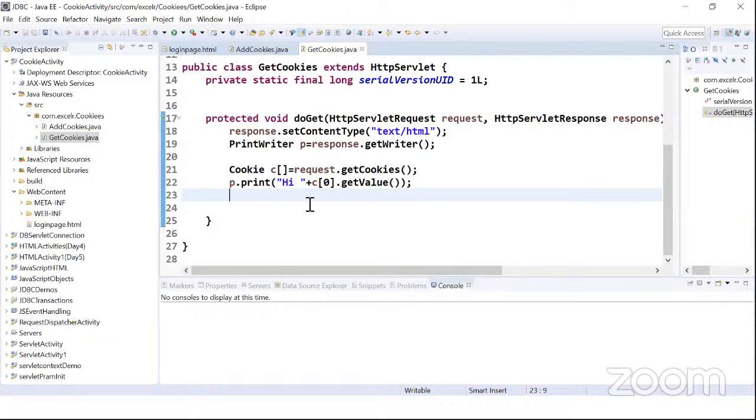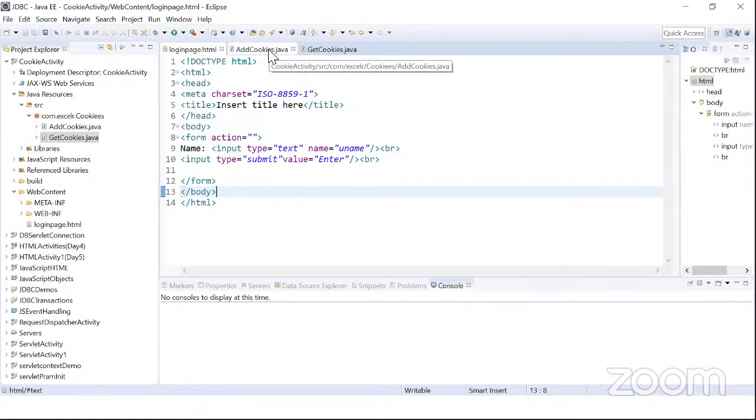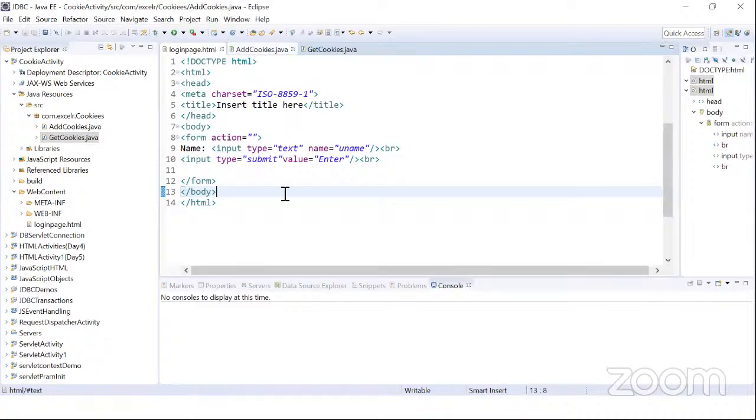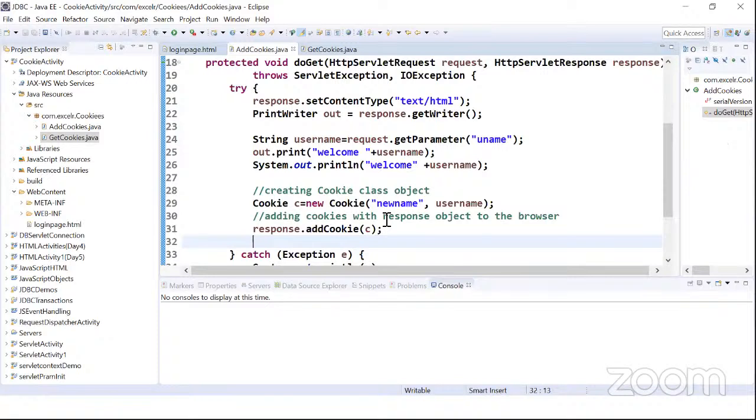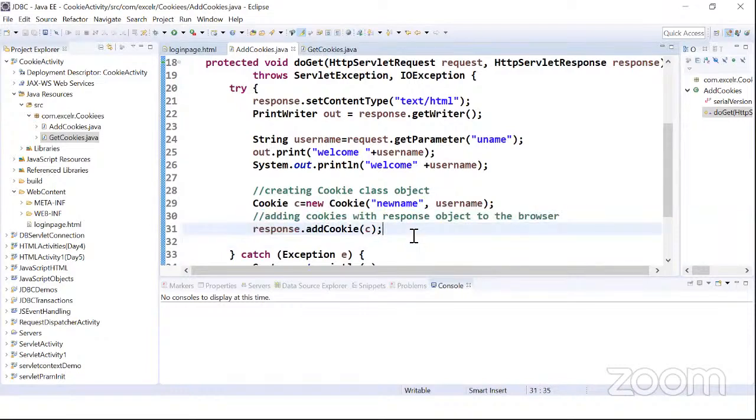So now let's go to the login page. Again, there will be a question: will it get executed? No, right? Where is that add cookie? In this add cookie, actually I have not redirected to the second servlet. Am I right? I only created a cookie and added it to the response. But how do we redirect it to get cookies? For that, we have to write logic after adding cookies.